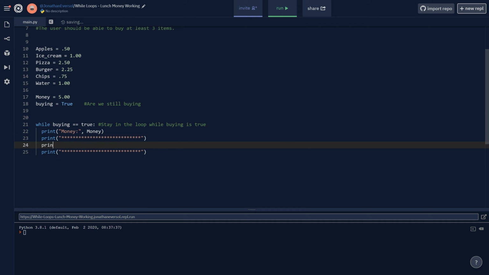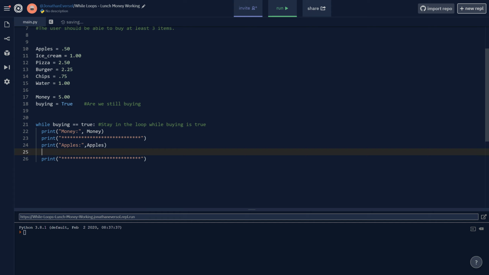My first item is going to be apples, and they are going to cost 50 cents. Now I could type 50 cents like this, or I can use the actual variable here, so I don't have to make changes if I decide to change the prices on my items. So I'm going to use the variable. It'll help me for later on. You don't want to make a change up here and then have to go all the way down through your code and change it in a bunch of different places.